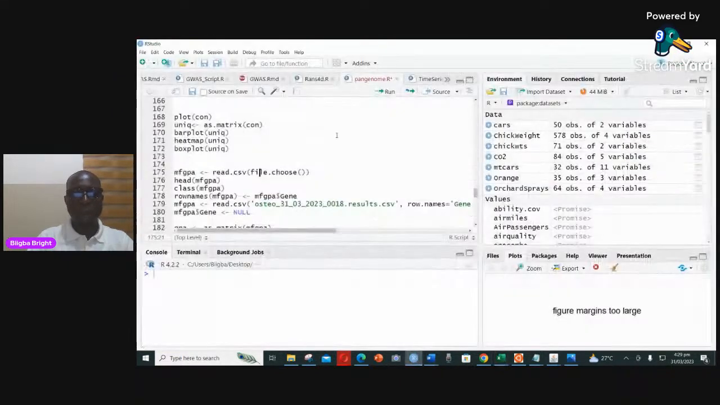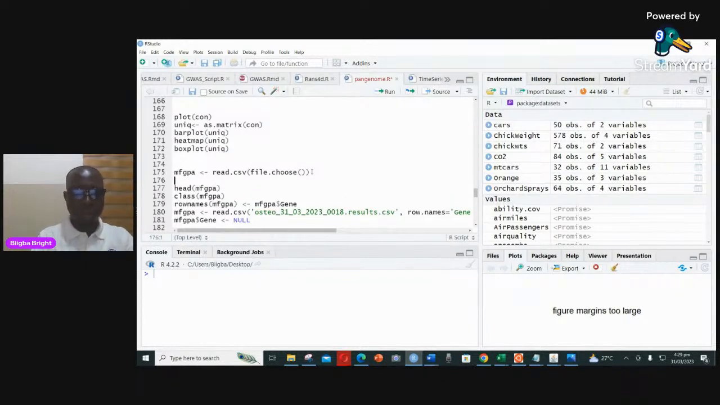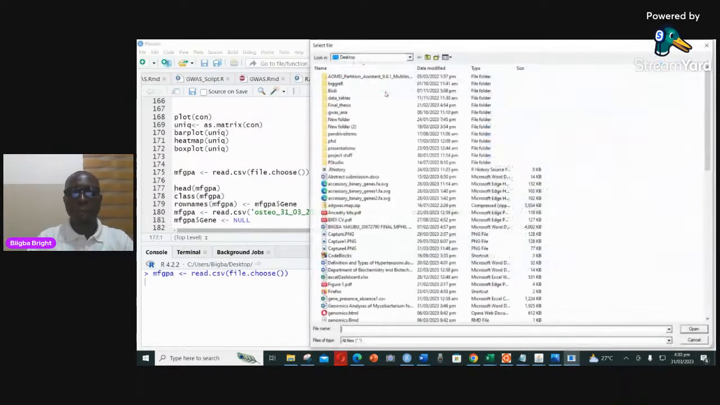So now let me go to my RStudio. When I go to my RStudio, I can just use this small thing. I just created a variable here. I'm saying that this particular variable means Mycobacterium fortuitum gene presence and absence. And I just say read.csv file.choose. So that way, when I run this particular line, it's going to take me to my, all right.